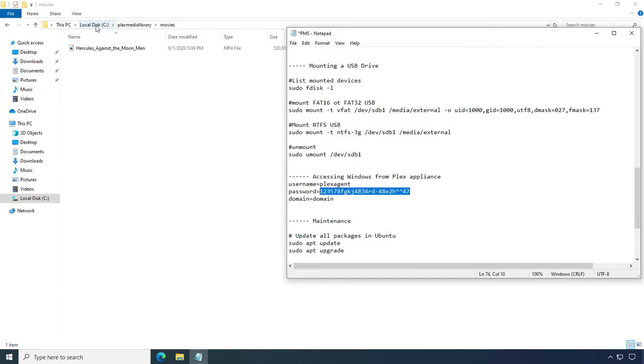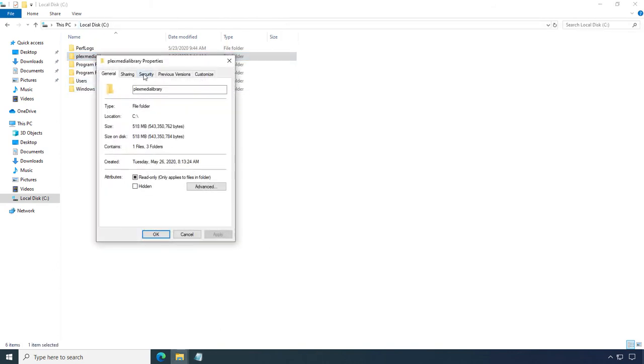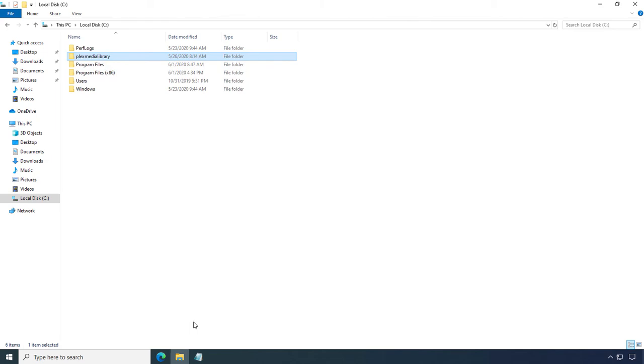If I go to my Plex Media library and I look at security, users have read and execute, list, and read. They do not have write. So for them, they won't be able to delete content here. If you want to give them that facility, you will need to adjust the groups accordingly.